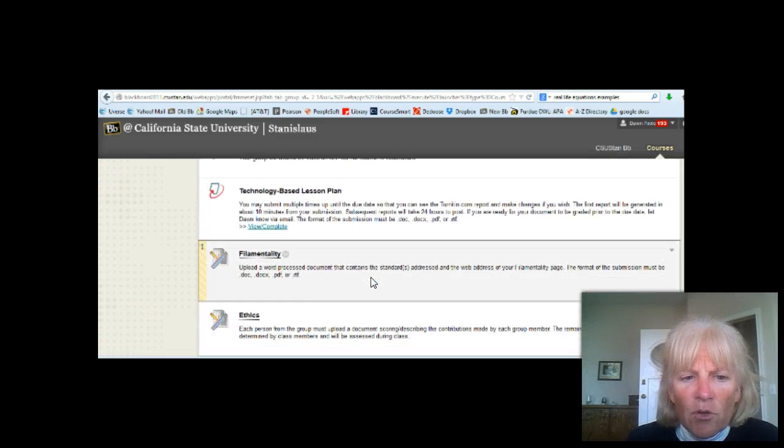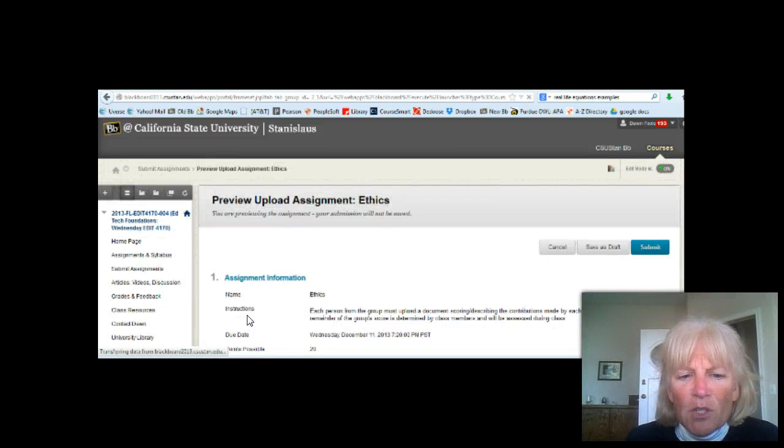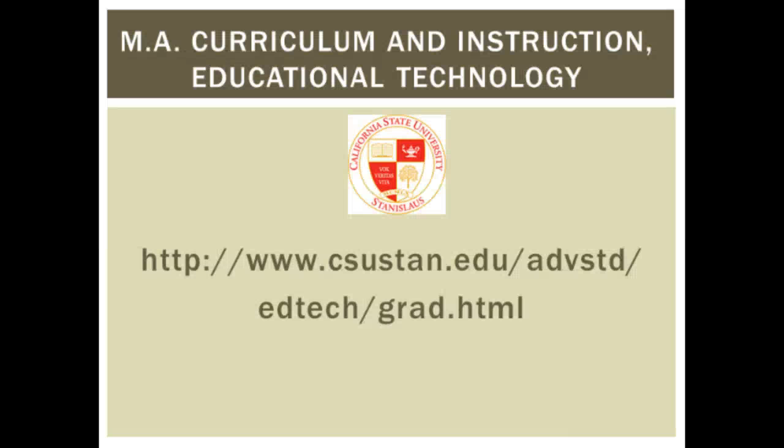So when you scroll down under Submission and go to Ethics, you are going to upload that individual contribution document. Everything else, the rest of your score, will be comprised of your presentation as well as your wiki, but the individual contribution is 5 points out of 20 for the assignment.